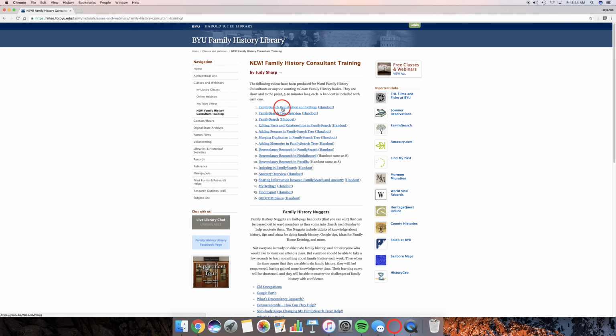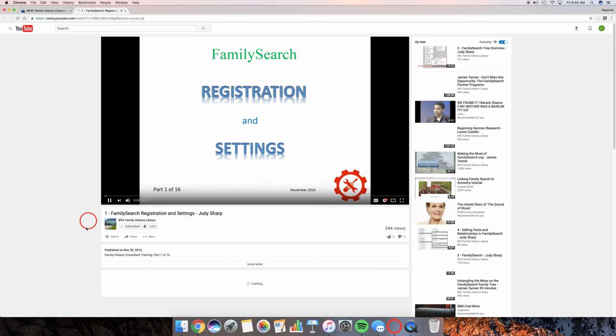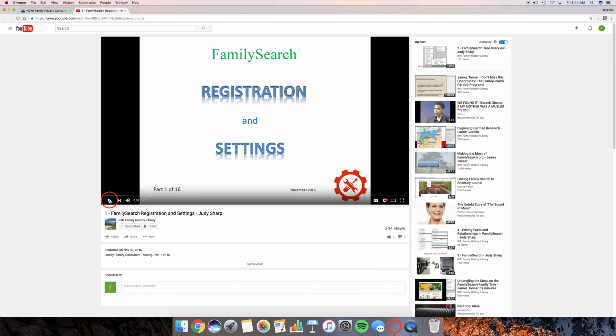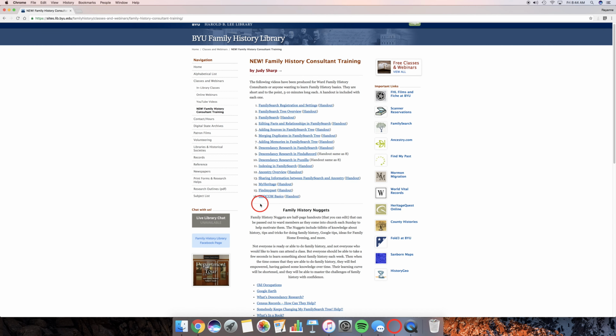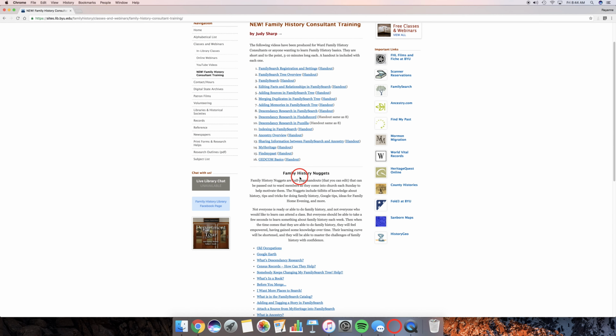You've got a spot right here, just basically tells you how to do registration and settings. They're nice to look at. They're very easy to follow. You can teach people how to split the screen and watch the training, and then do it right on your own. These are fabulous.